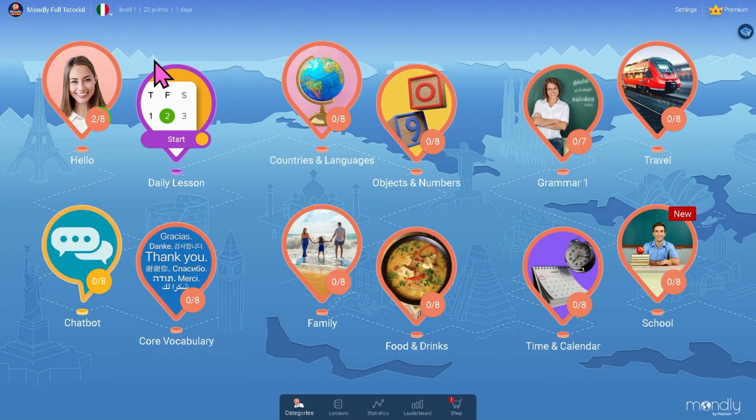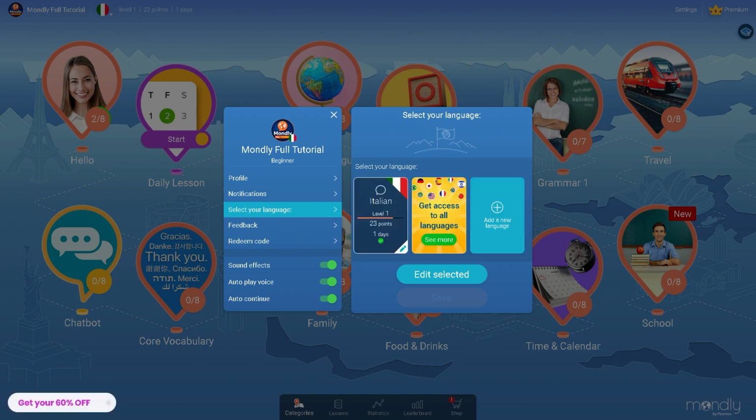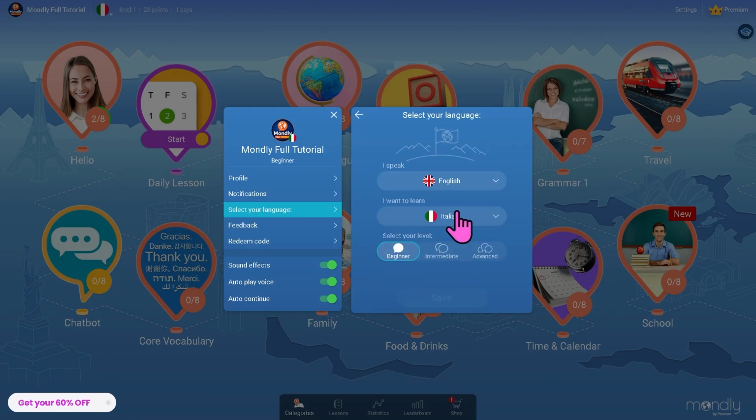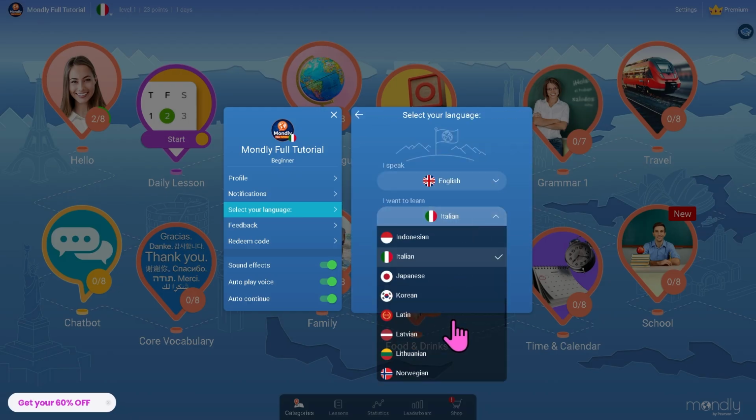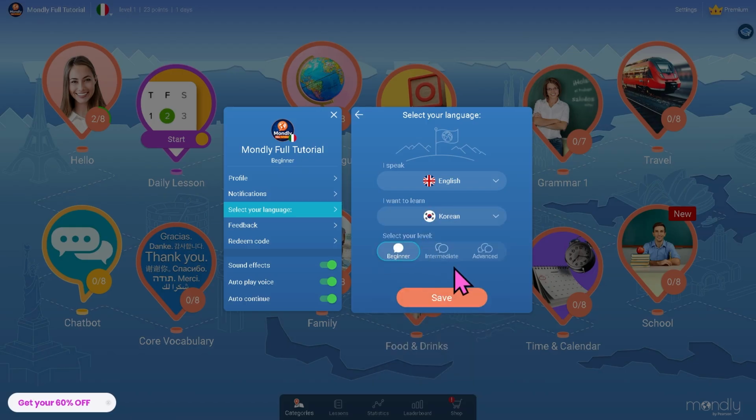And after that is selecting your language. Here, it allows you to choose your native language and of course, the language you want to learn. For example, earlier I was speaking English and I want to learn Italian. If you click the edit selected, you can learn a new language. For example, you want to learn Asian like Korean, you can do that. You can select your level like beginner, intermediate, and advanced because Mondly supports dozens of languages, so you can easily switch anytime.